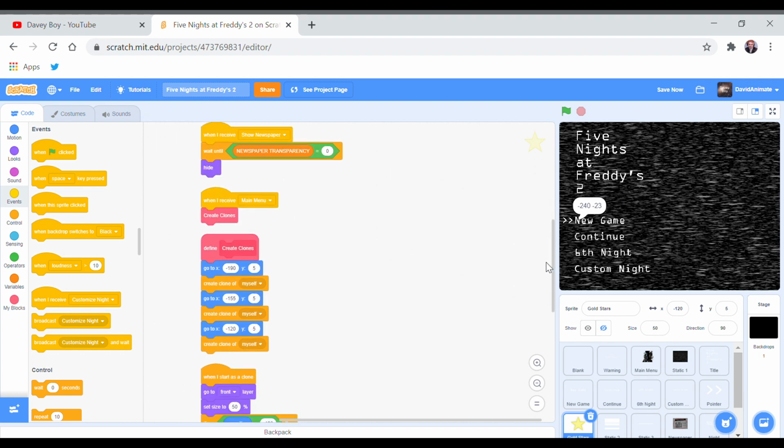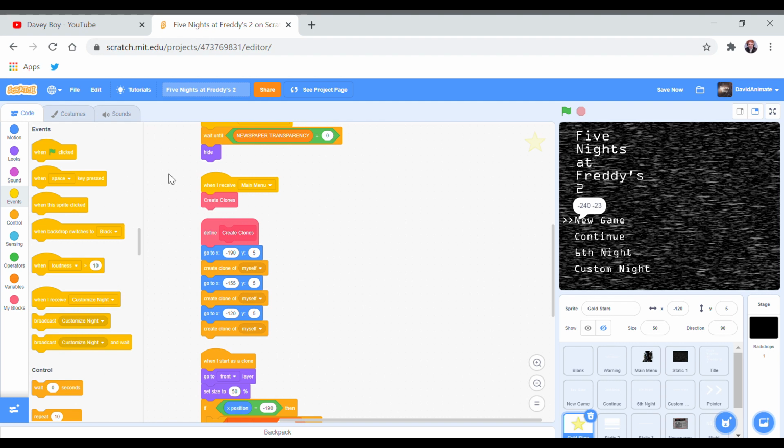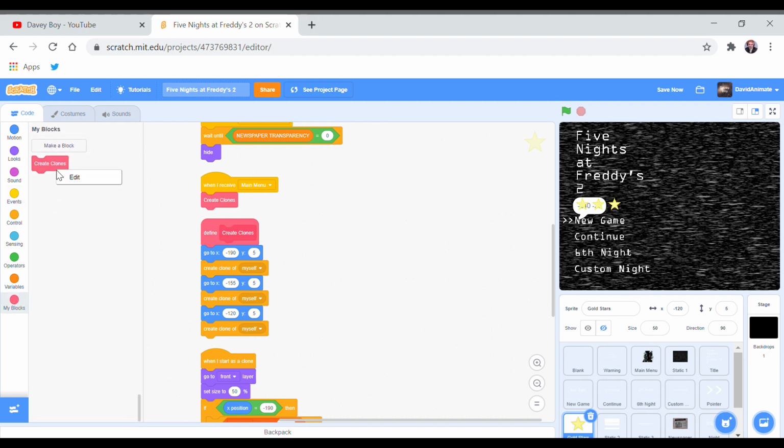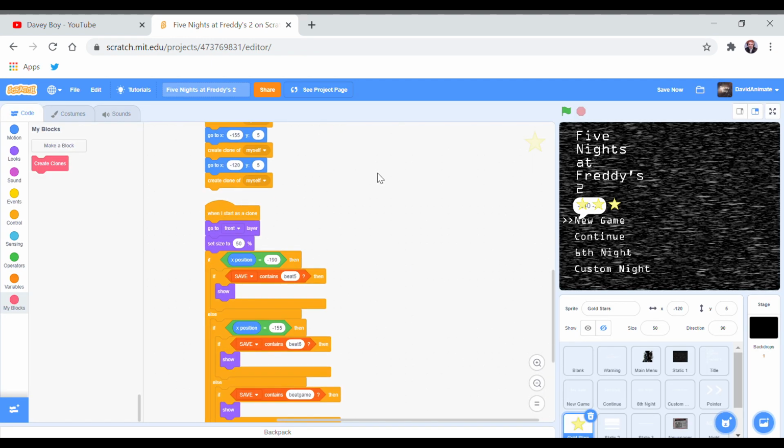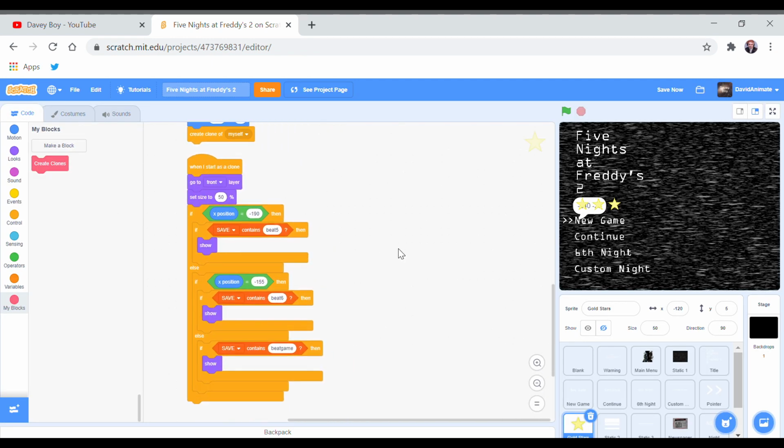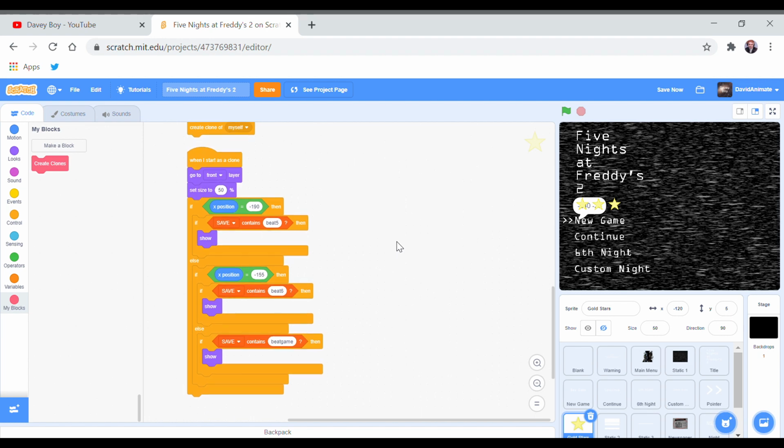This is where I actually need the clones. Now, for this custom block, make sure that when you create it, you tick run without screen refresh. Because if you don't, the clones are going to be created just one at a time, because Scratch always assumes that you want to create moving animations.